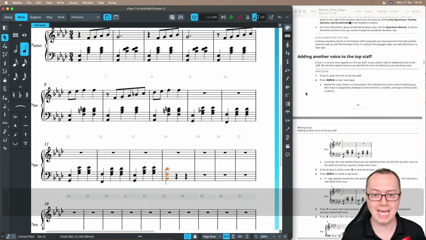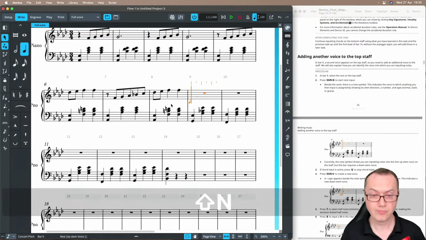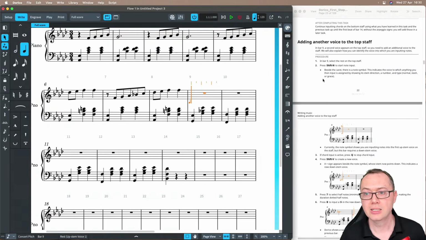So now we're going to add another voice to the top staff. So in bar 9, here, select the rest on the top staff, like this. Press Shift N to start note input, or enter, or double click. So beside the caret, there's a note symbol. So that's this little note here. So let's have a look at what this does. So this indicates the voice.